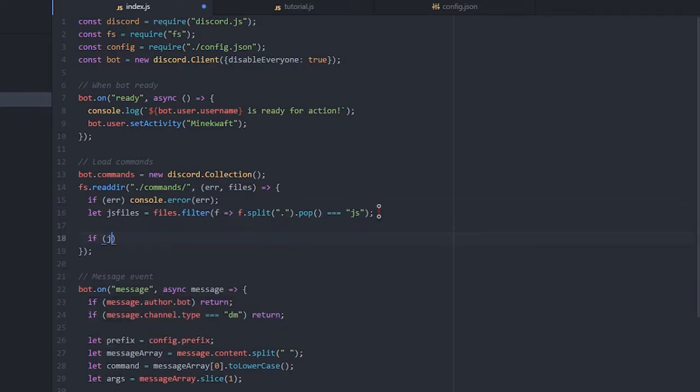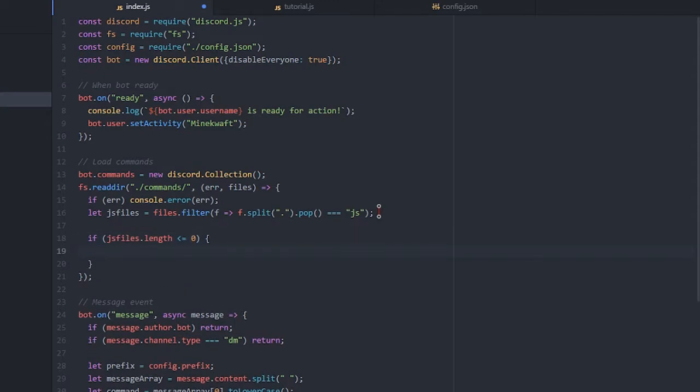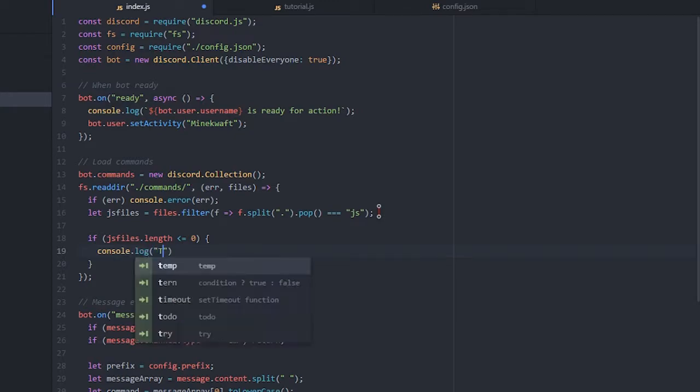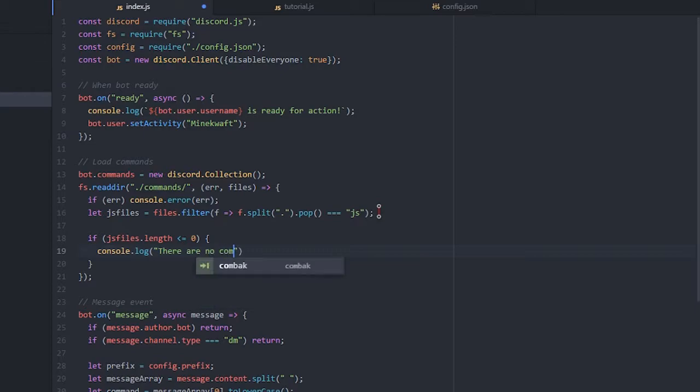And then we're going to do an if statement. If jsfiles.length is less than or equal to zero, then we're going to do console.log, or error if you want to. I'm going to use log here. And there are no commands to load.